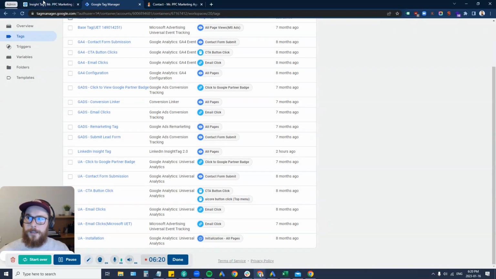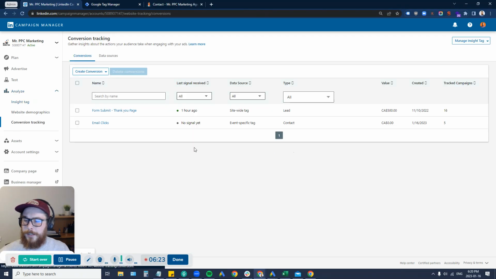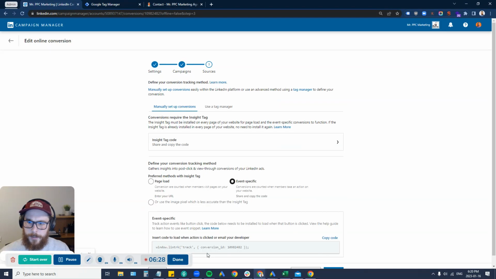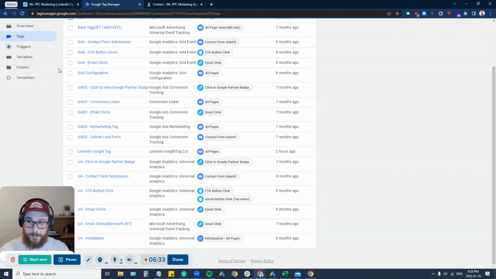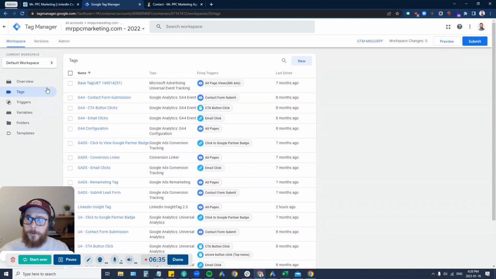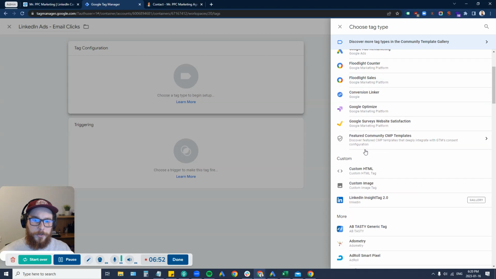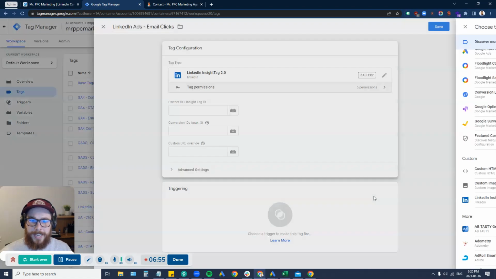Now we're trying to set up the email clicks one here. So I'm just going to go back to this. I'll go to email clicks, just make sure I still have that there. I'll take this conversion ID, and I'll show you how to set up this specific event-specific action. So this is really cool. You go to new, and you'll label it in a clear way. So I'll type in LinkedIn ads, email clicks, like that. And we're going to select this 2.0 tag here.